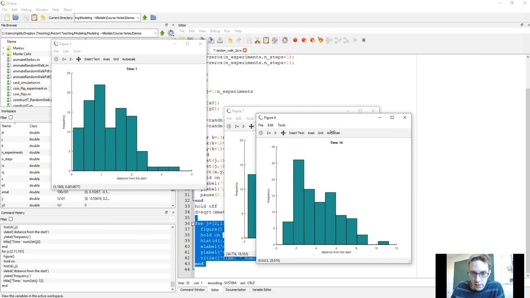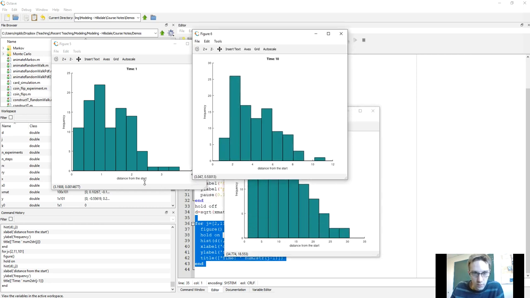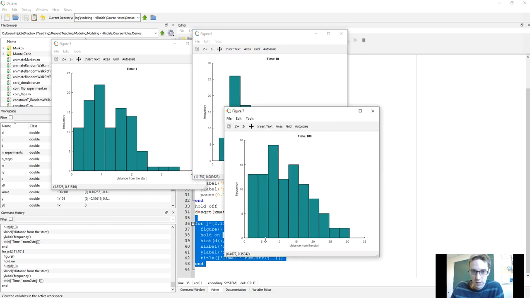However, after 10 steps, you'll notice that things have spread out a little more. Being more than 4 units away from the start is not at all surprising. That happens quite frequently. And then after 100 steps, most of the time you're more than 4 units away.